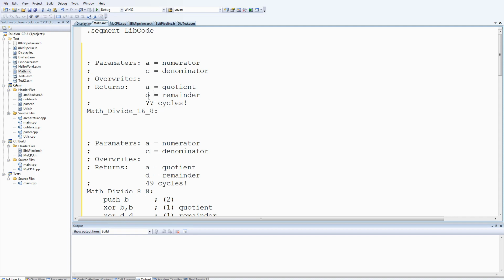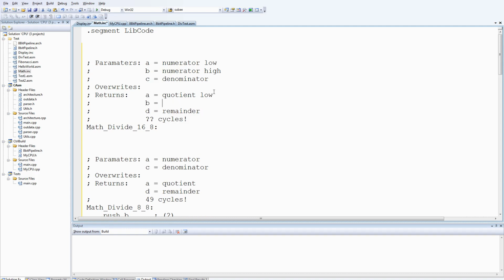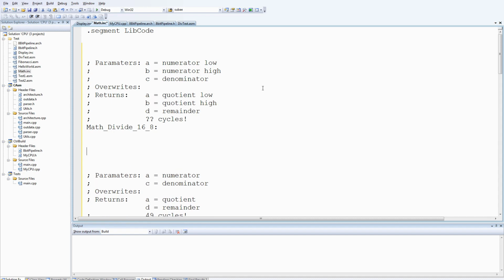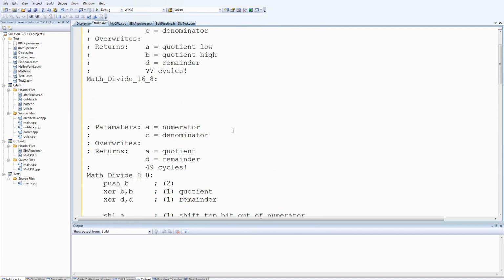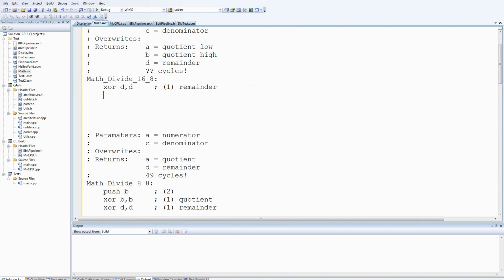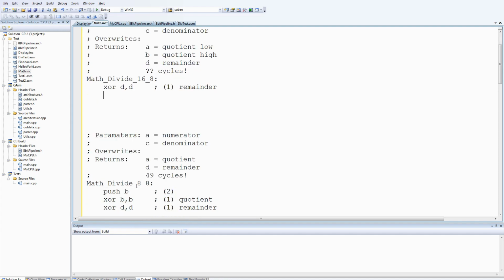So now for a 16-bit divide, we're going to need 2 registers for both the numerator and the quotient. Now we've got an interesting opportunity for optimization here, because in the 16 by 8 divide, if B is equal to 0, then the 8 by 8 divide is already going to produce the correct result.